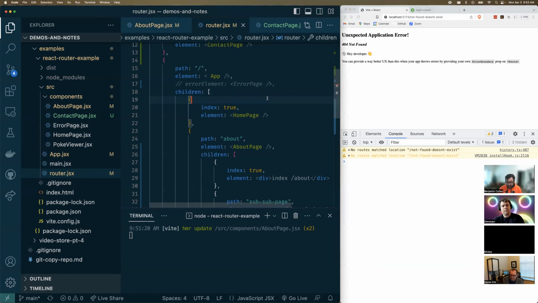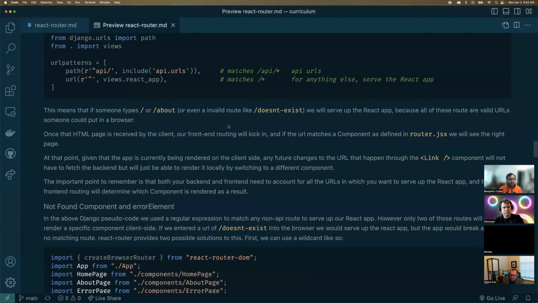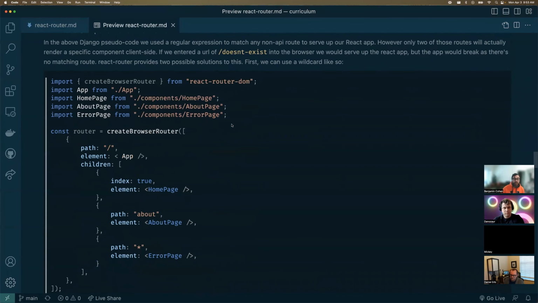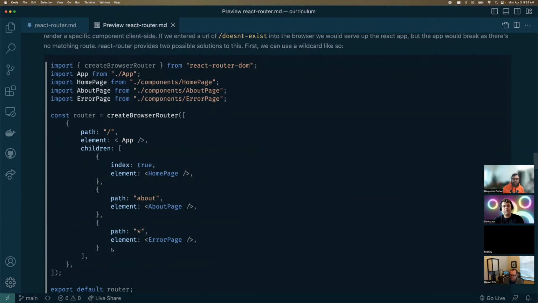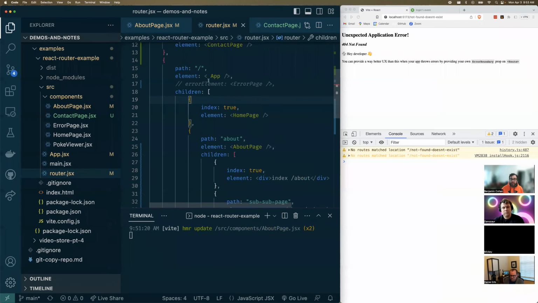So there's a couple of solutions, and the first one I give is over here, in which this is an example where we just have home and about to start. But I could always add a third element and use a full wildcard to say, hey, if nothing before this matched, show me the error page. So right now we don't have this.